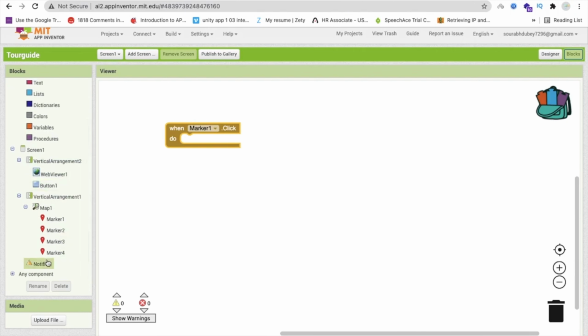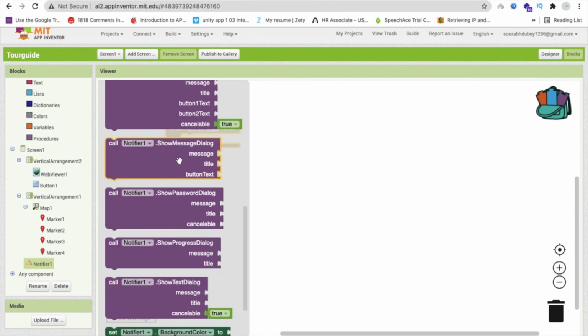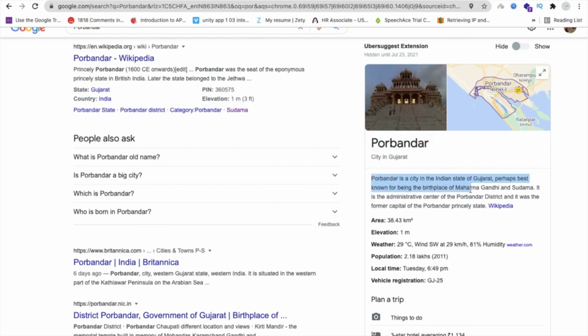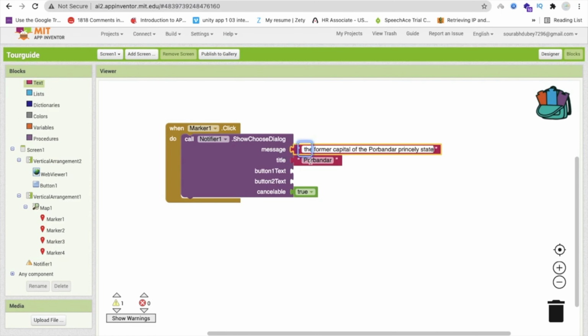We will call one notifier here, and we need some text. In this message, in the title we will add Porbandar, meaning the city name, and in the message we can add some text related to this. That's the text I'm going to add here in that message box. And in button 1, we will say no more, and in button 2 we can just say okay. So let me show you how it works right now.